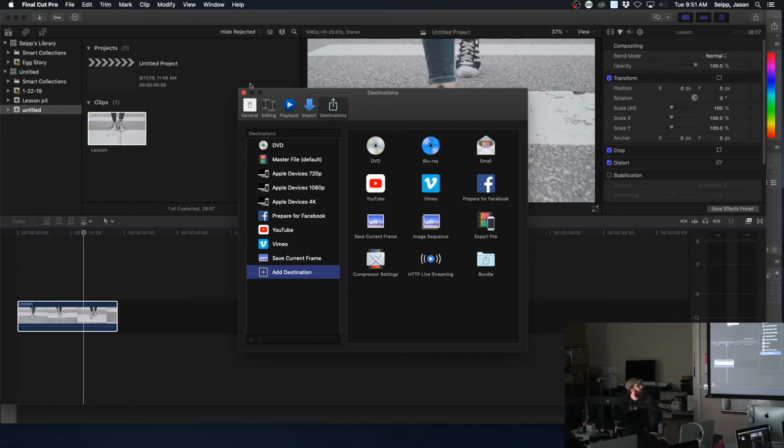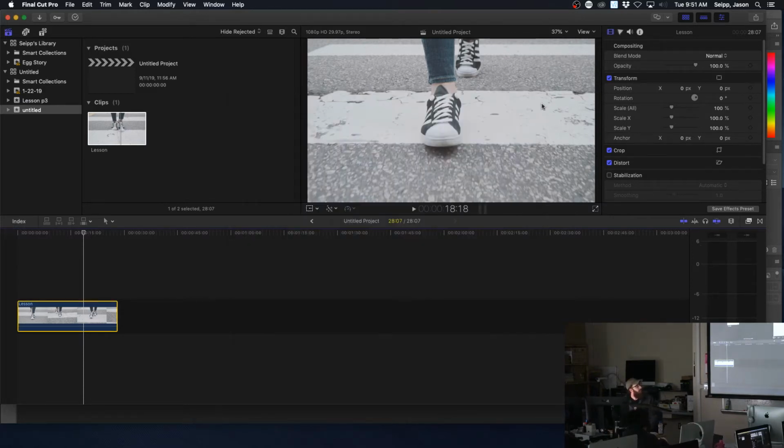So make sure that it says Save Current Frame, and then once you have that, now we can go up here to the upper right-hand corner. You're going to see a little icon right here that allows you to export items out or to share items out.